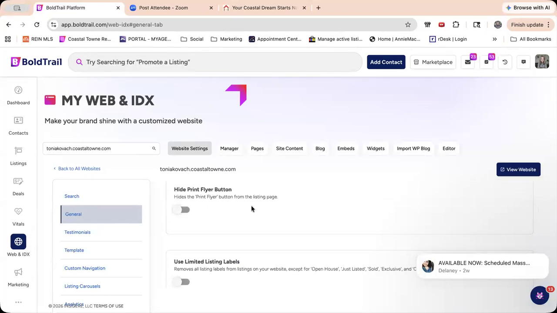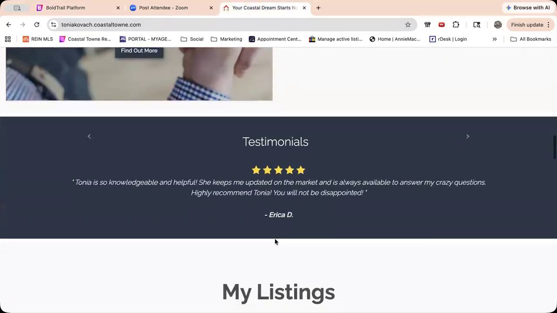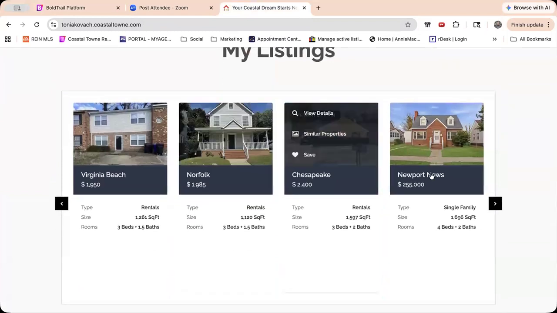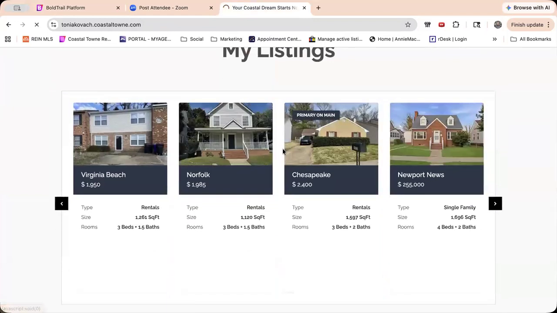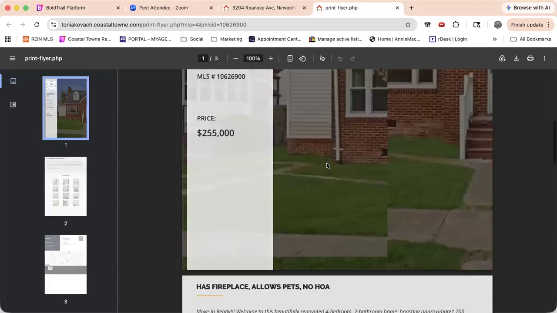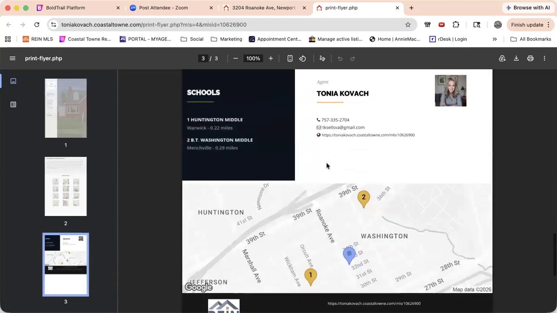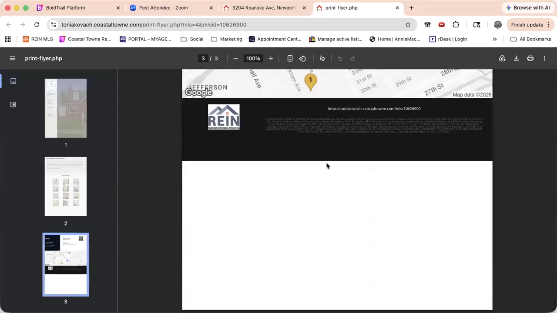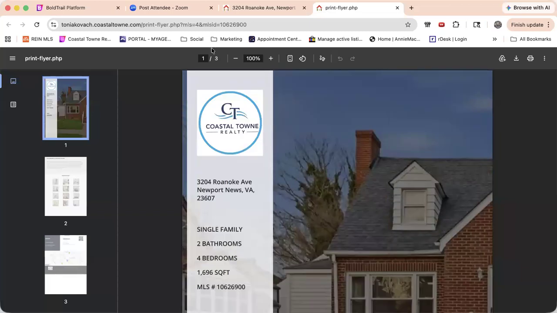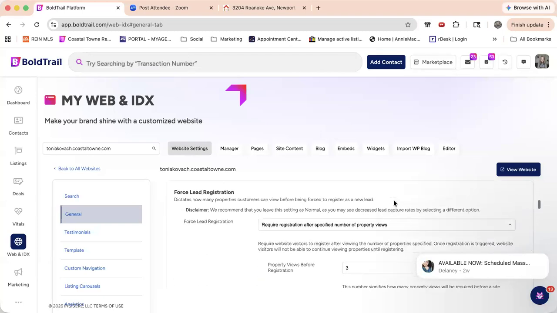You can hide the print flyer button from listing pages. So when they click on one of your listings, let's go with that one, you've got these buttons here. They can print the flyer directly from your website page. And this is what it looks like. If you don't like that, or you have your own flyer, or there's a reason why you don't want them to print this flyer, it's a very nice flyer, you can turn that off. So again, you can customize it all the way you want to. All right.